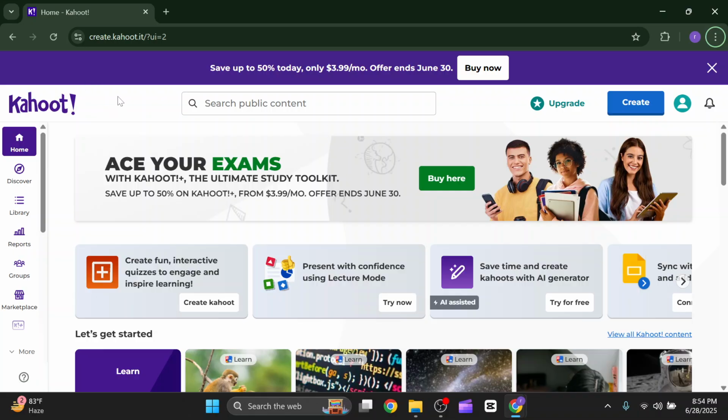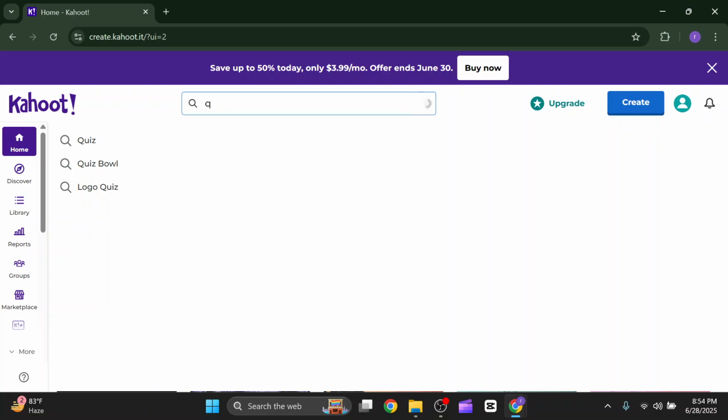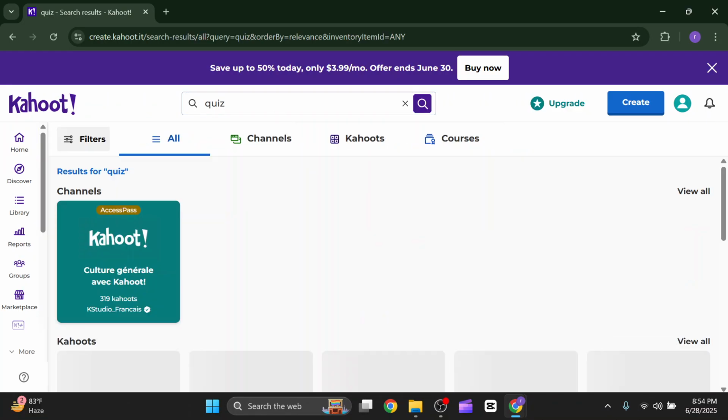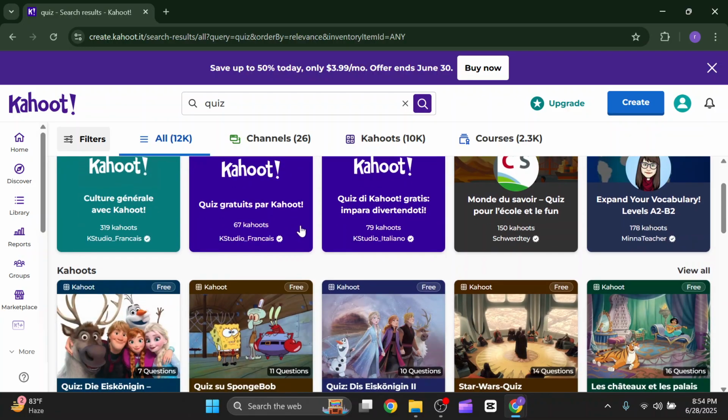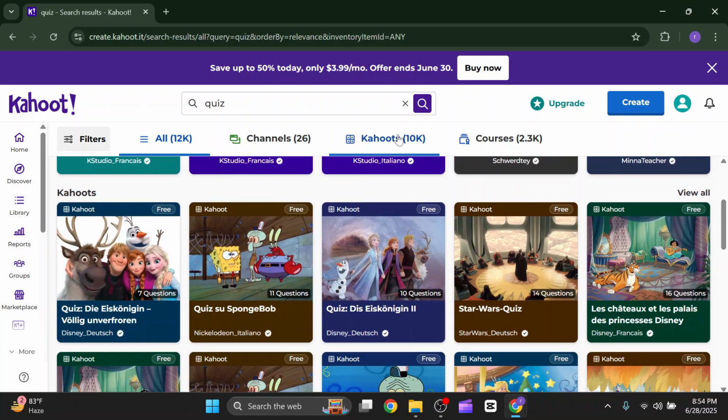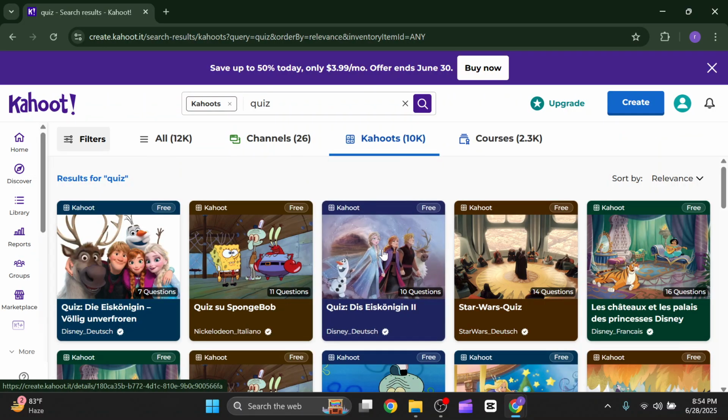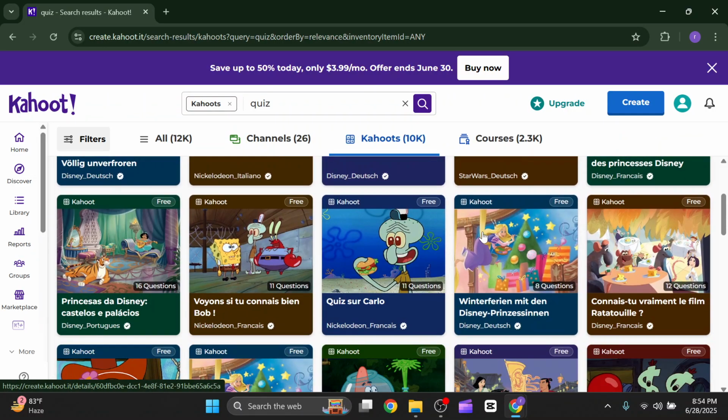So first of all, you have to come to the Kahoot official website and log into your account, and then you have to click on the search bar and search for any quiz. And after that, as you can see, there are multiple quizzes here. You just have to simply click on Kahoots and then select a quiz from here.